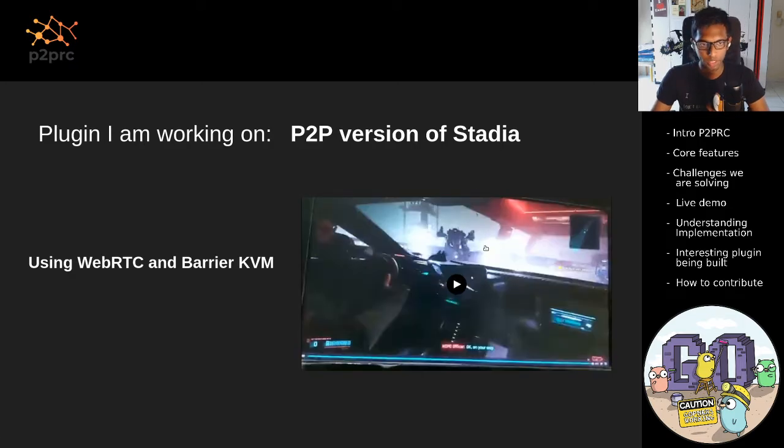Something we are working on is a peer-to-peer version of Stadia. Stadia, for those who don't know what it is, is a recent company which Google has been betting on a lot. It's a cloud gaming service. So if you have a machine where you cannot run any powerful game, like Cyberpunk, GTA 5, or anything.